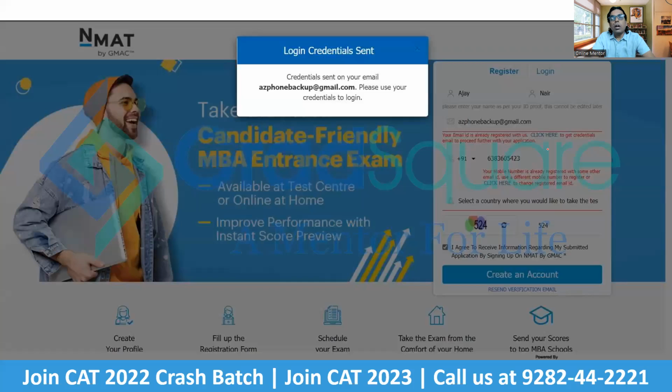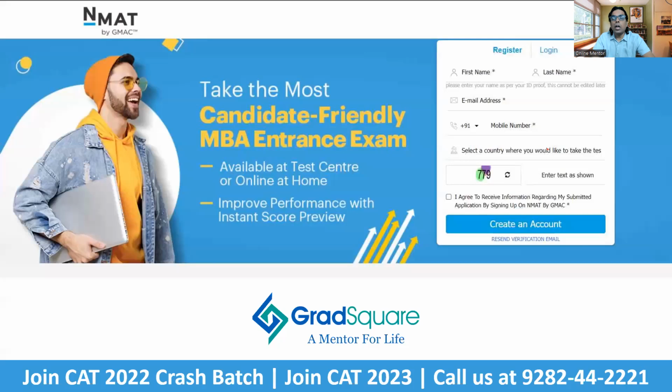Now, since I have previously written the NMAT exam, it says credentials sent to email. Since I have already written NMAT a couple of times, when I go to this website and start to register, it says this email ID already exists and it asks me whether I need the details of my login ID and the password. Once you click on it, it will say credentials sent to email, and it shows the email where it has been sent and asks you to please use your credentials to log in. Now, if I go to my email ID, I will be able to find the details.